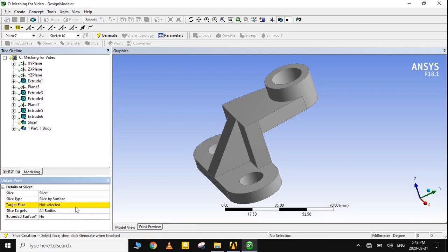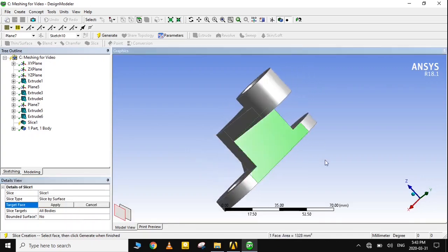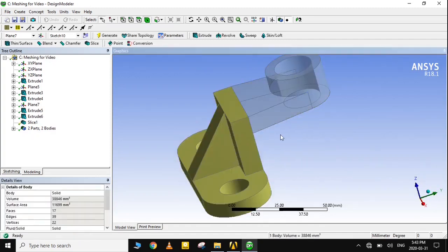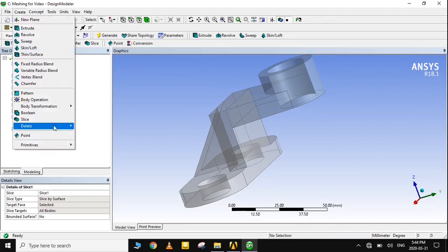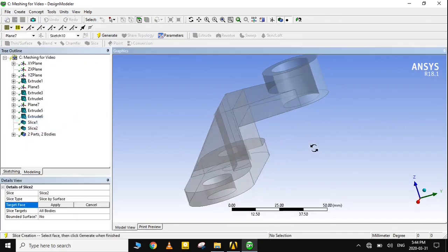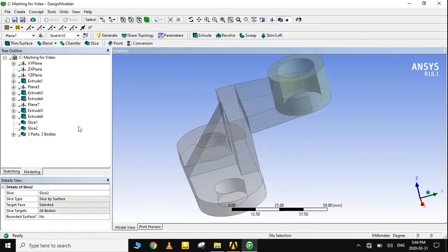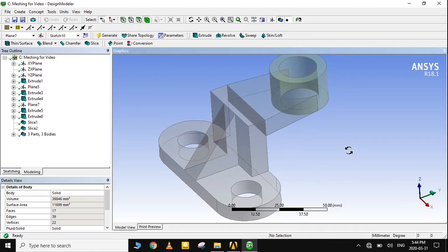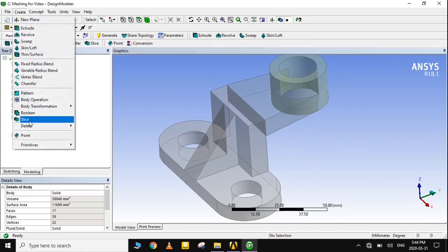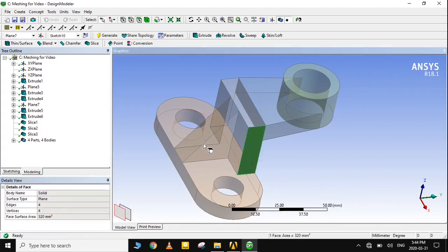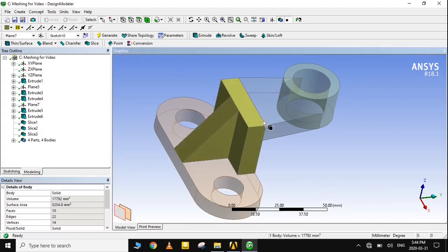Select Slice by Surface. Then specify the surface from which we want to split our body. Click Generate or simply press F5 key. Now we have two different frozen bodies. Repeat the same procedure for splitting body at discontinuities. Now we have four different bodies that are much easier to handle in meshing.